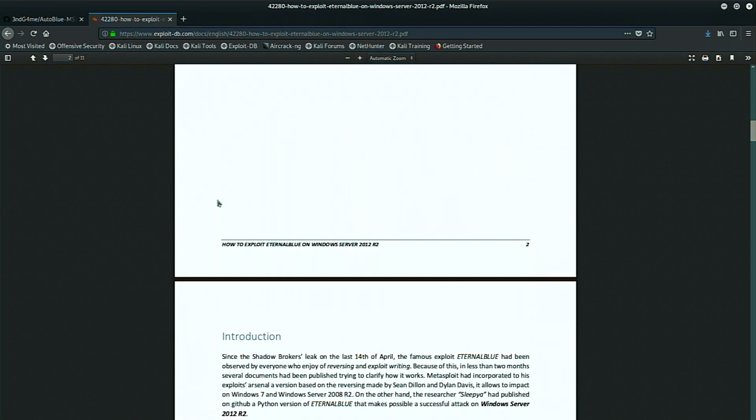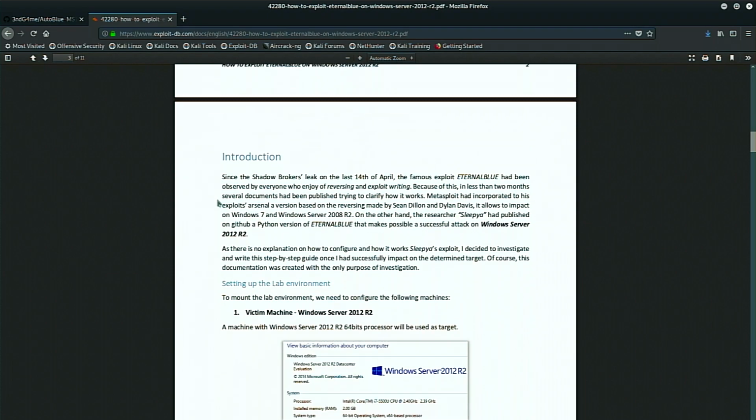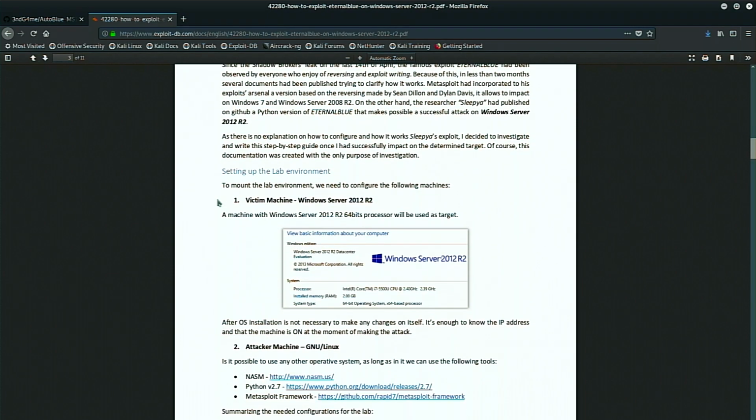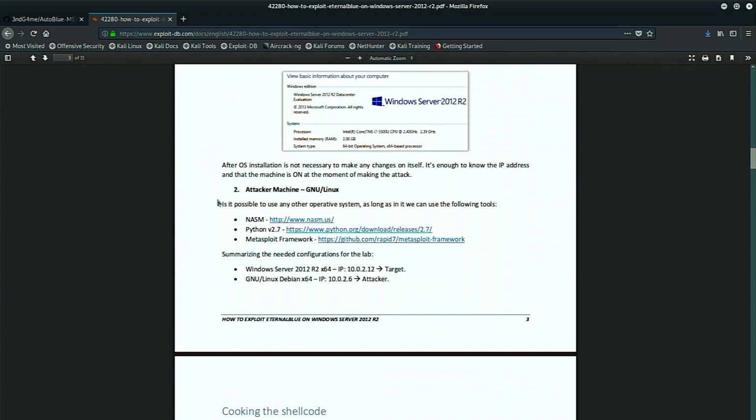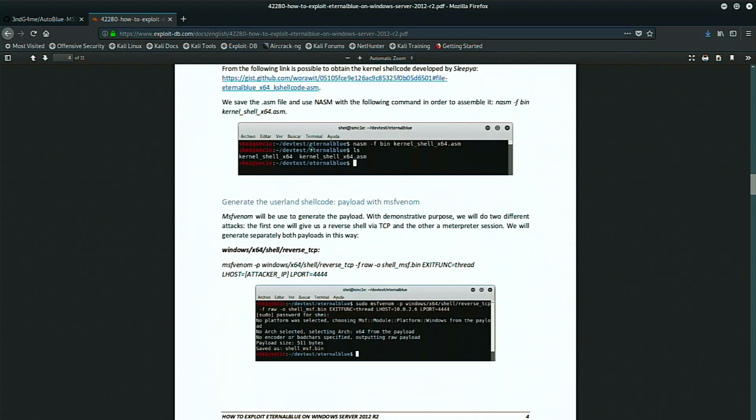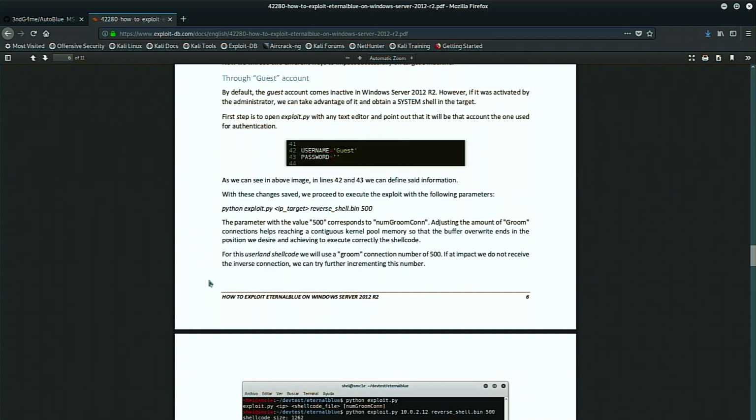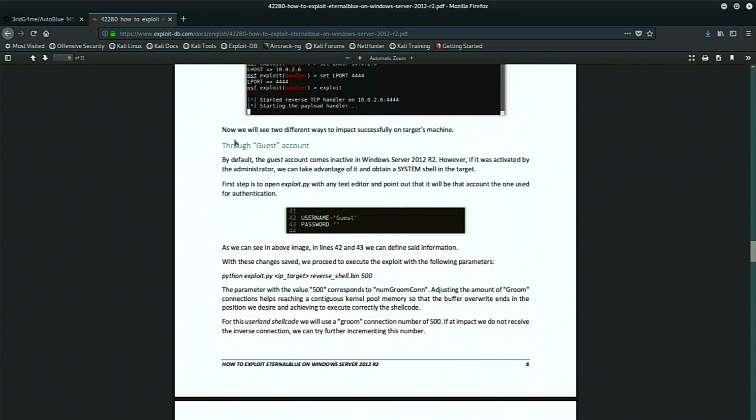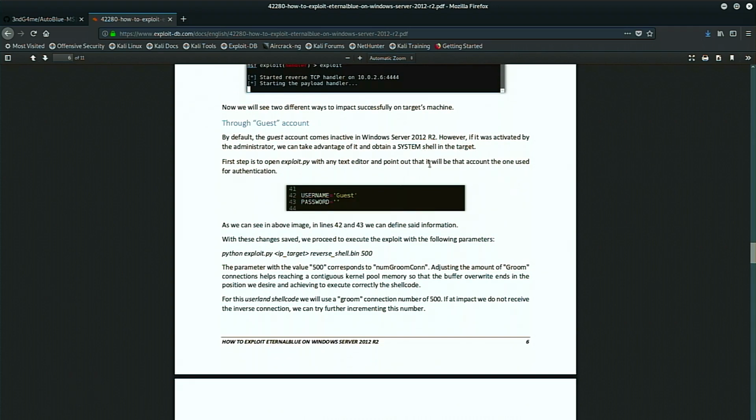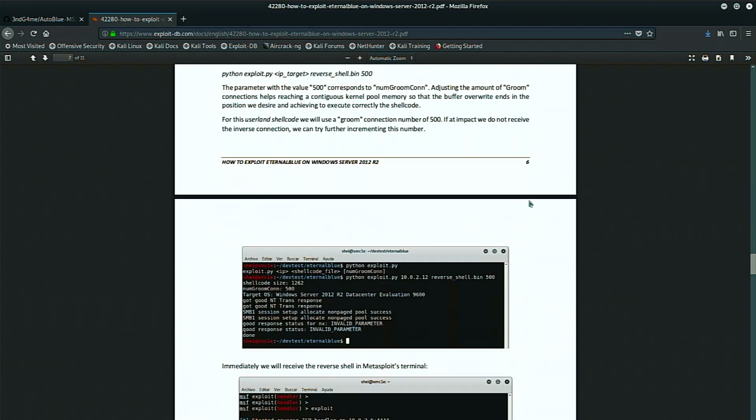All right. So this is what I read to get a better understanding of how the Windows 10 exploit works, because Windows 2012 has the same requirements as Windows 10. Basically, this is all the shellcode. This is all the basic stuff that's the same across both exploits. But the key here is guest accounts. So on Windows Server 2012 R2, if the guest account is activated by the administrator, it can be taken advantage of.